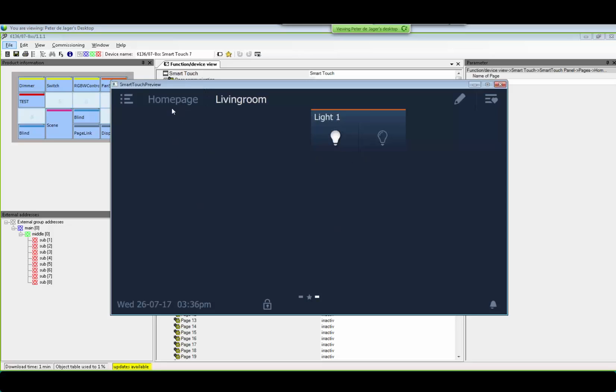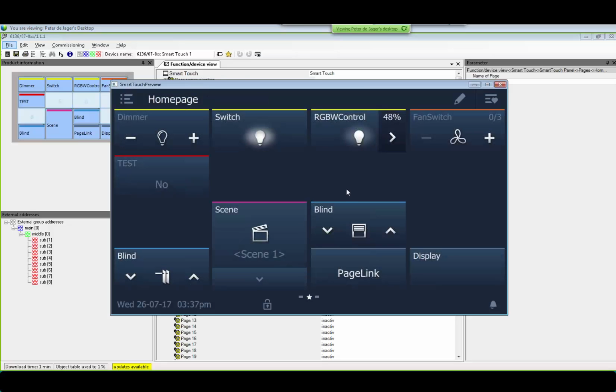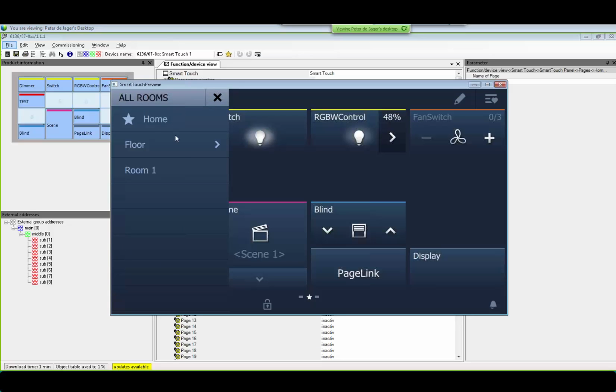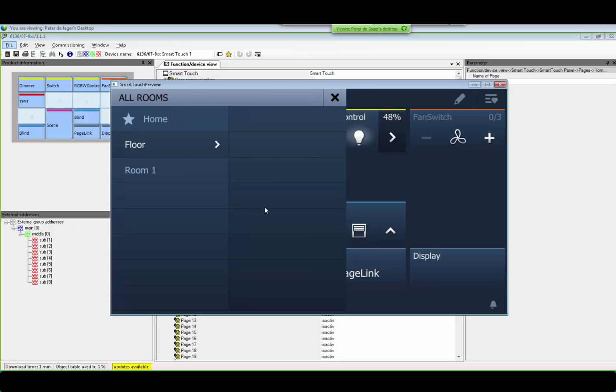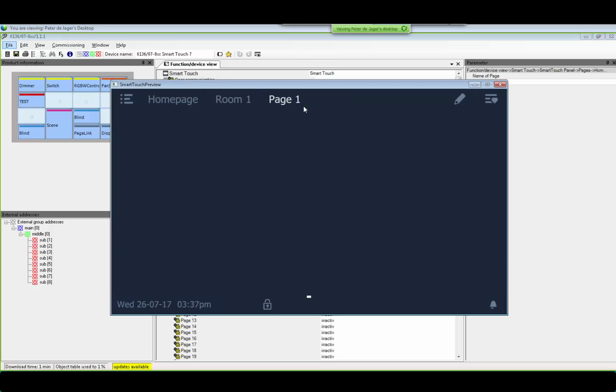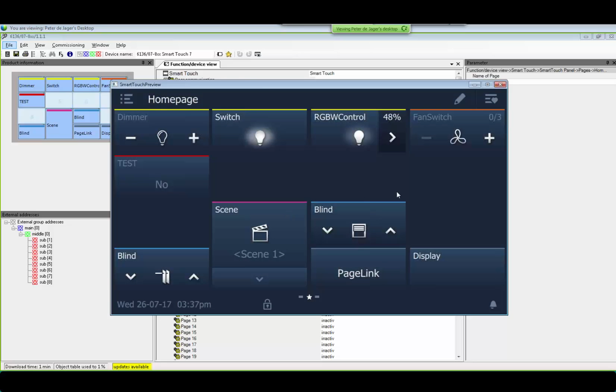When on a page, I can always go back to the home page by clicking here on the top corner to home page. What I already said is here you see the menu icon. When I push this one, I come into this flyout with the other navigation. I don't have any rooms yet, but for instance, I can navigate here to page 1. And when I want to go back, I can push home page, and I'm coming back to this page.